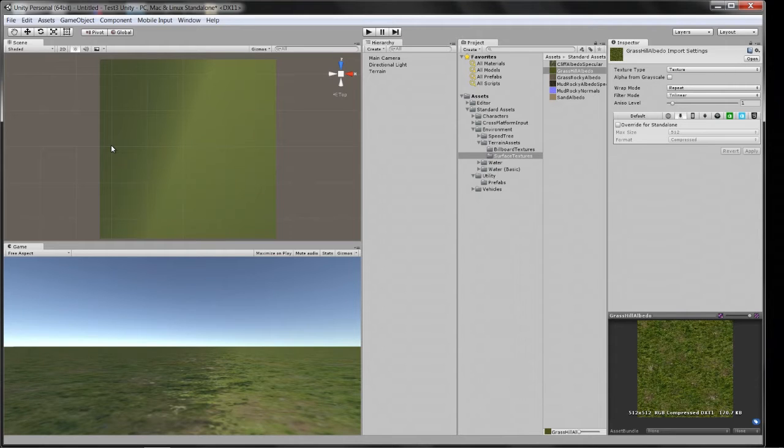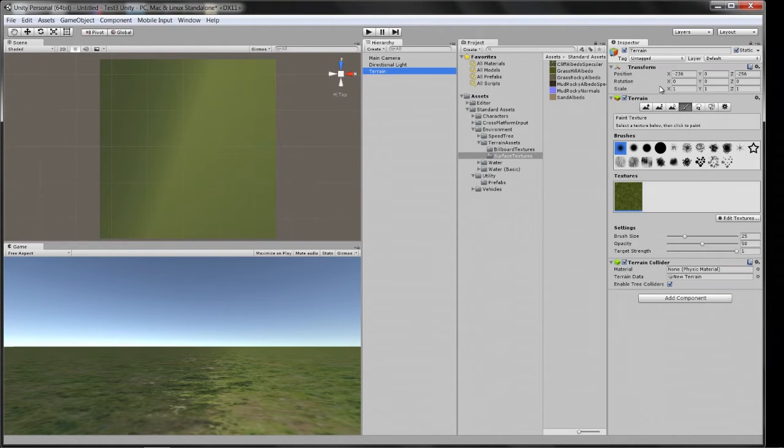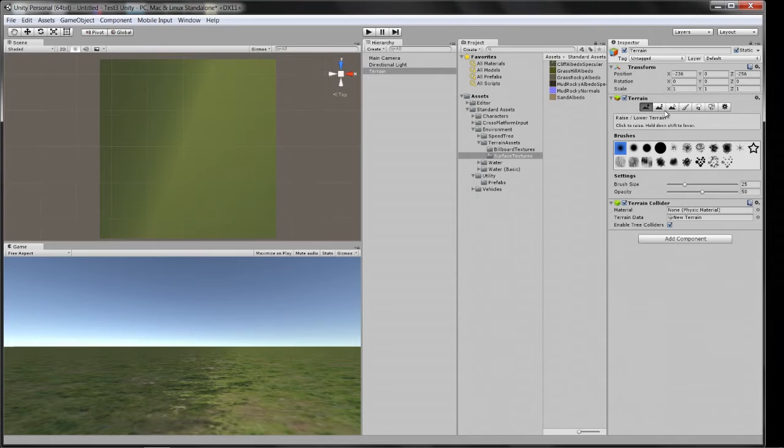Now, we got ourselves a pretty flat terrain, which is, I don't know about you, but to me it's pretty dull. Let's see what we can do. I can grab this, and let's see. We'll stick to that. And let's get funky. Let's draw a little mountain here.